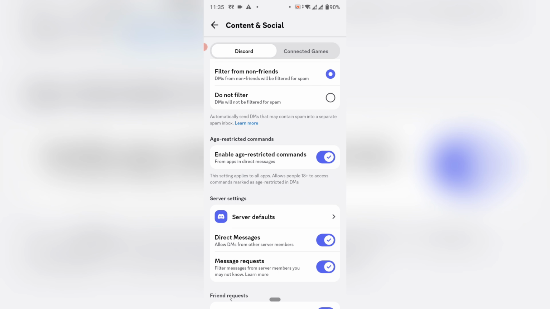We just learned how age restriction works on Discord Mobile and how to check privacy and verification settings to access restricted channels.